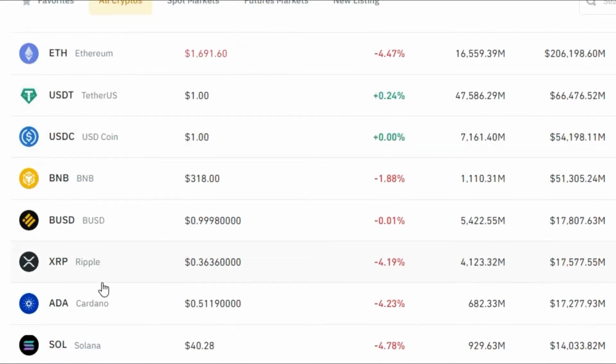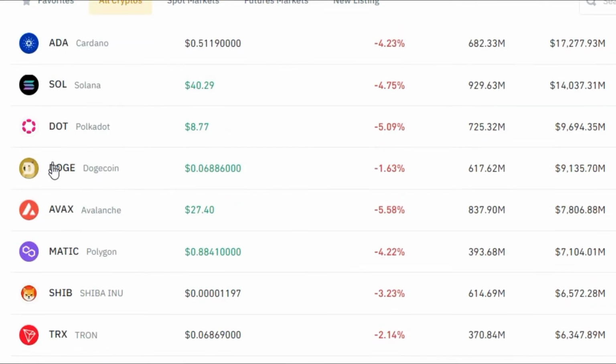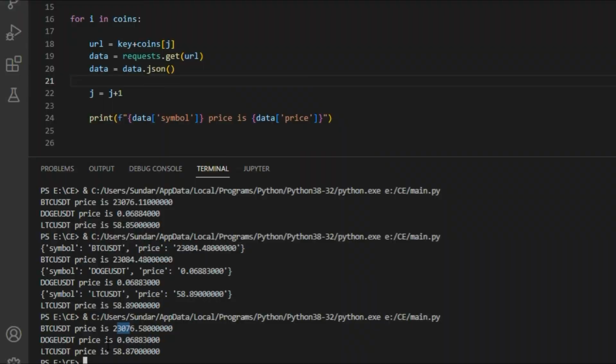Good day everyone. A simple automation using Python. We are going to work on cryptocurrency price tracking. Let's get started. Don't give up. Keep practicing. Then your code shows the result.